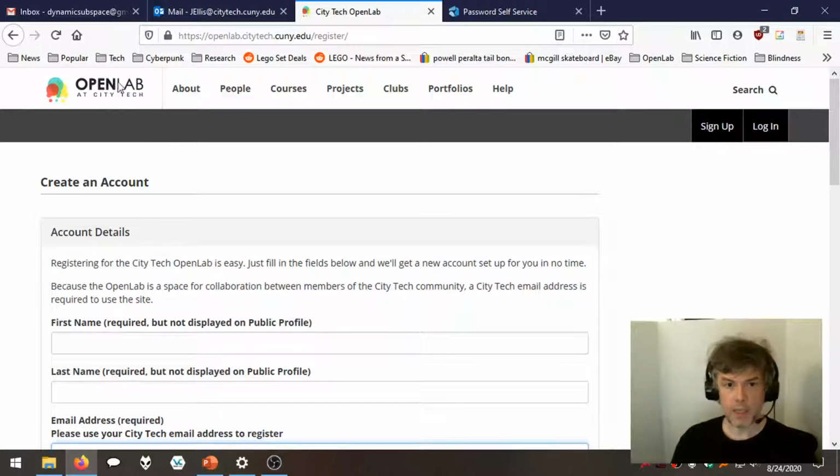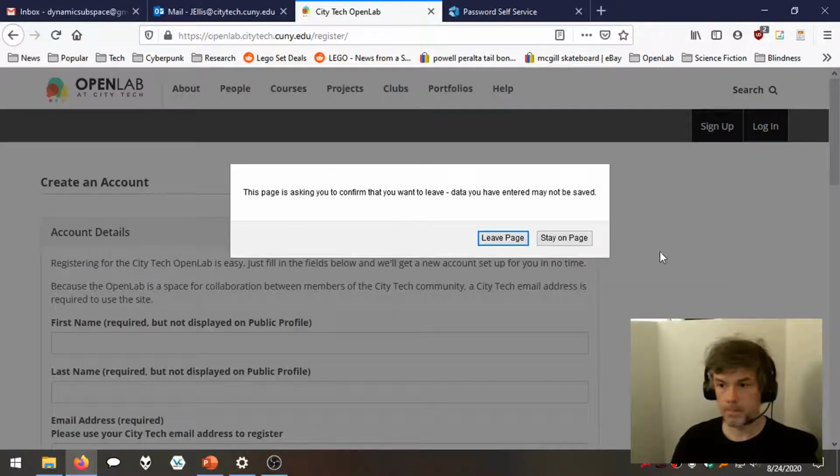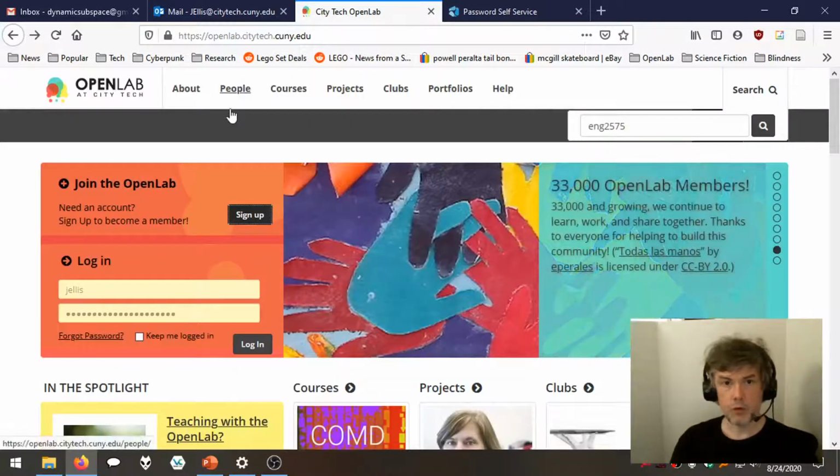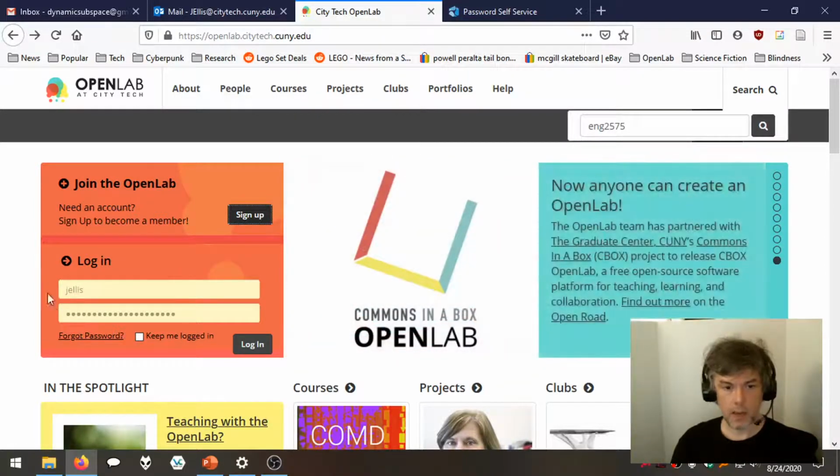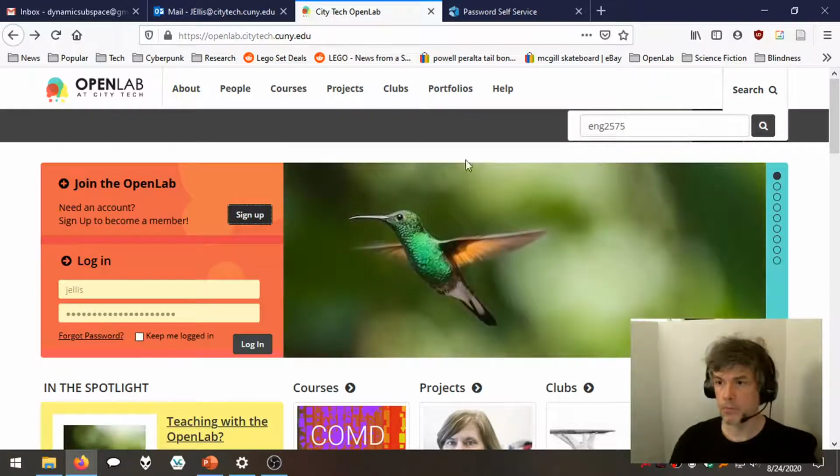You either have an account or you've made one, and you've gone to openlab.citytech.cuny.edu. Well, first thing, after you've made that account, go back to the home page and make sure you log in. You can see here that I'm going to log in with my account in just a second, but I want to show you how things are going to look a little different for you than they do for me as a logged in user.